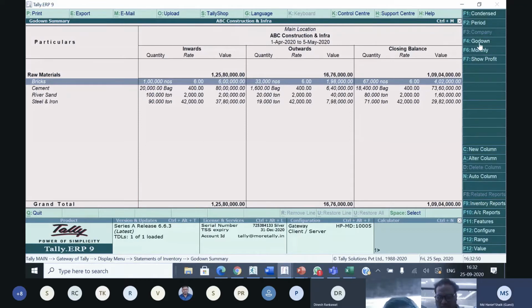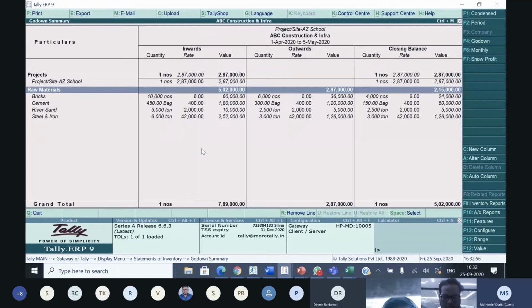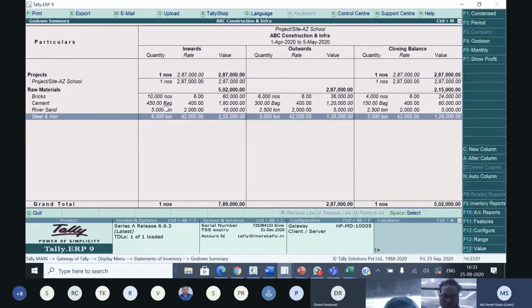The same way, if you want to see project wise, we'll select AZ School. Simply open it. In the AZ School, the inward is bricks 10,000 numbers, cement 450 bags, river sand 5 ton, iron and steel 6 ton, which we have received from our main location. And outward, 6,000 numbers of bricks, 300 bags of cement, 2.5 ton of river sand and steel iron 3 ton are consumed. And this is the balance available on the site or the project.